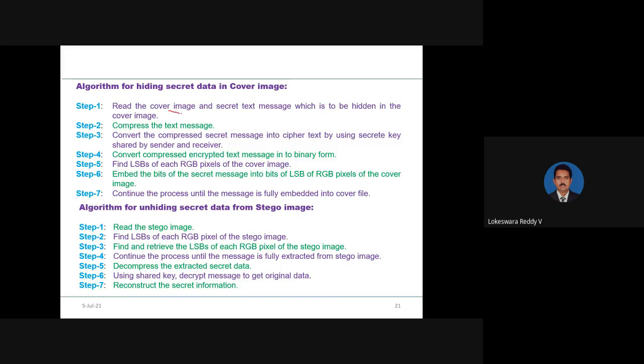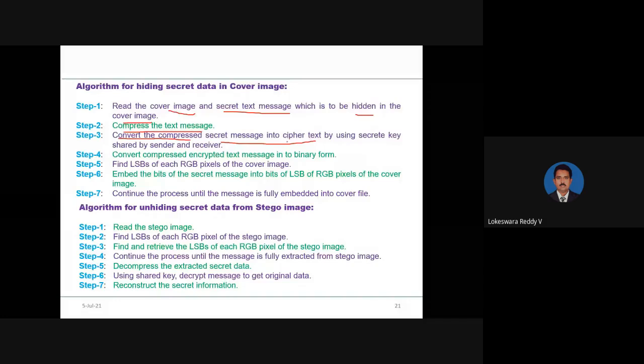You read the cover image and the secret text message, which is to be embedded or hidden in the cover image. After that, you have to compress the text message, so you compress the secret message to be embedded into the cover file. Then convert the compressed secret message into ciphertext. Here the cryptography technique is also applied. For more security, the secret text message will be encrypted using an encryption algorithm. That encrypted data will be embedded into the cover file by using a secret key shared by the sender and receiver.